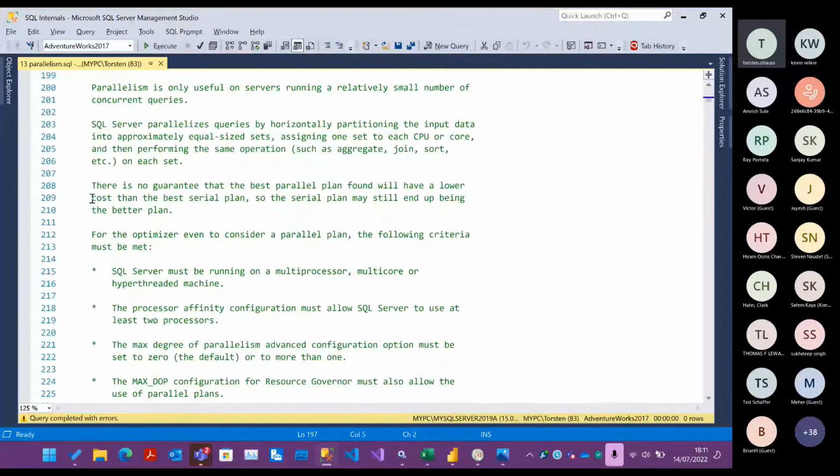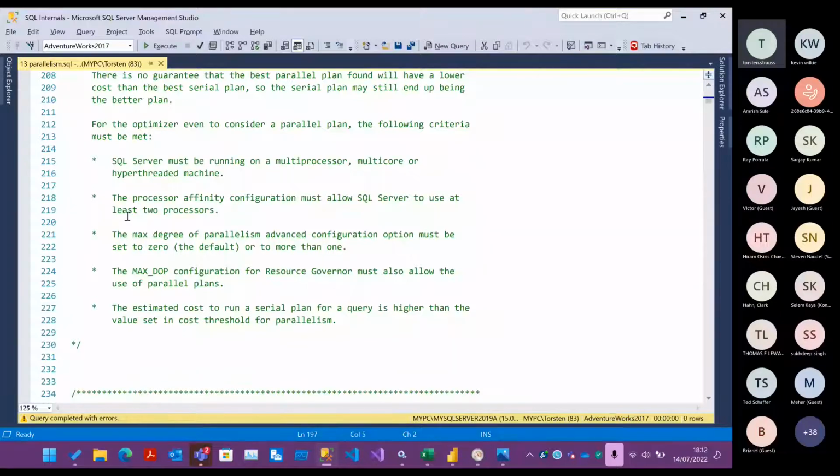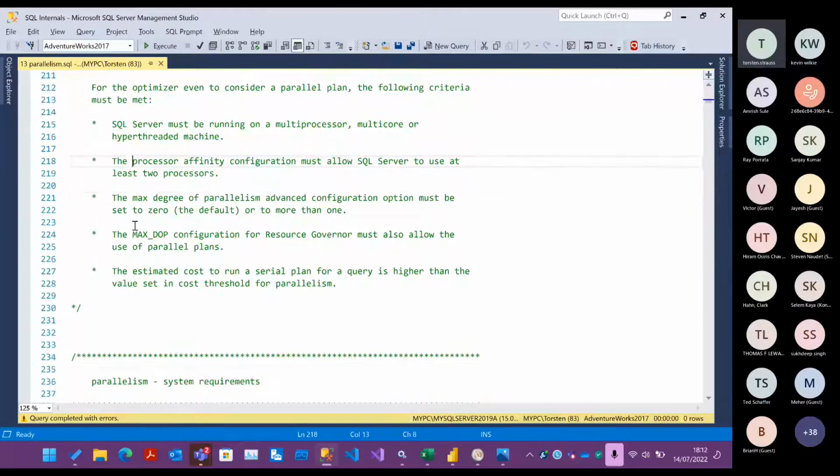So first of all, we need to understand which kind of criteria must be met in order to see parallelism. You can see that SQL Server must be running on a multiprocessor, multi-core, or hyper-threaded machine. I mean, in these times, I've never ever seen a single processor or single core machine. So the processor affinity configuration must allow SQL Server to use at least 2 processors. We will talk about the processor affinity configuration later on. So maximum degree of parallelism must be set to 0 or more than 1. We will see this later on.